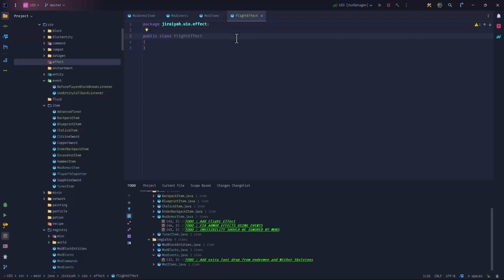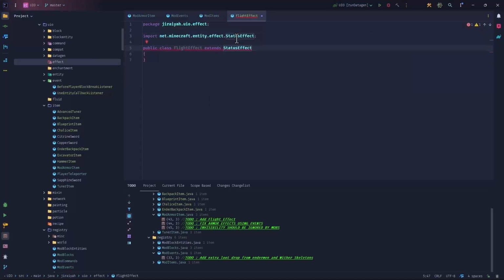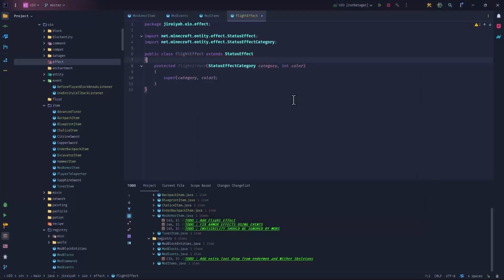But PAL says that this new effect should extend the status effect, obviously, from net.minecraft.entity.effect. And then, of course, we have to implement a constructor. The constructor, we want a category and color. It's the first one, category and color. After that, what PAL says is to add a potion.